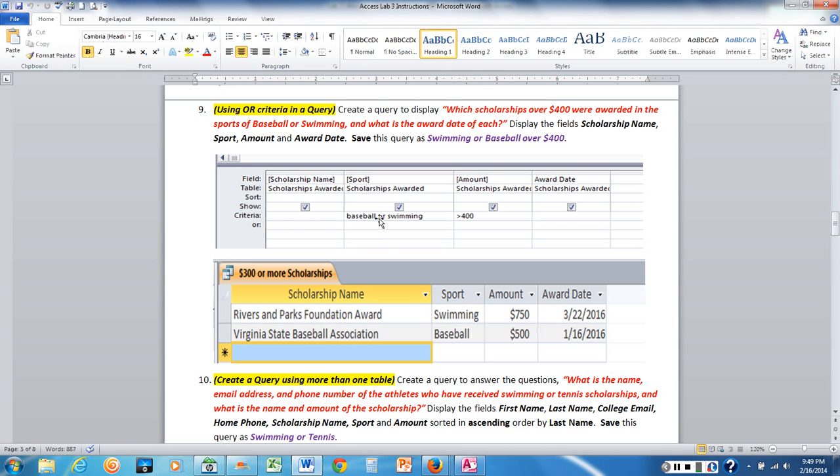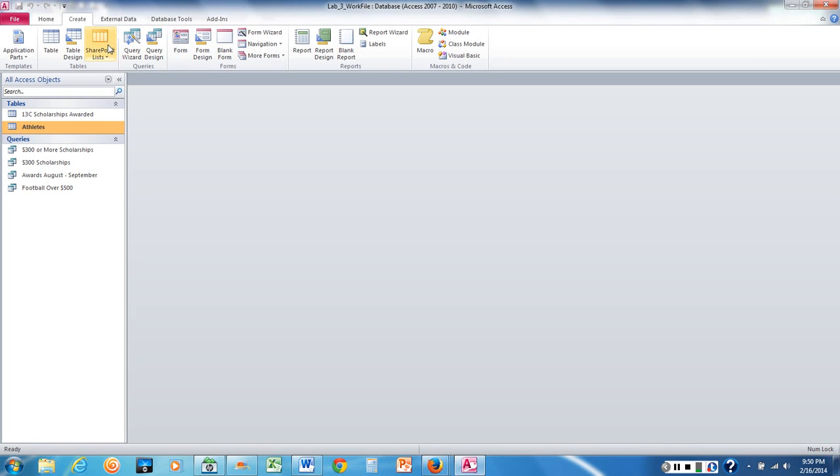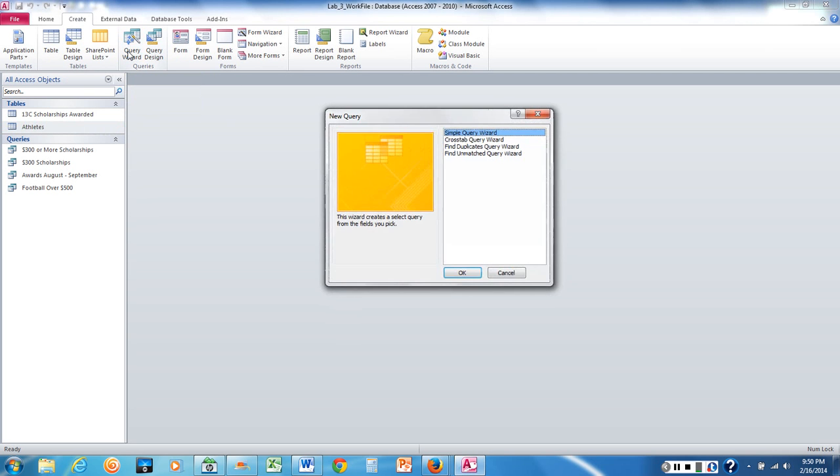Our next query, we're going to use the OR criteria. And we want to know which scholarships over 400 were awarded in the sports of baseball or swimming, and what is the award date of each. So you can see the fields: scholarship name, sport, amount, and award date. Okay, so I'm going to bring up my query. We might as well, let's do the query wizard this time. I showed you how to do the design, so you're going to get the same results. We'll do the wizard. So simple wizard, okay.